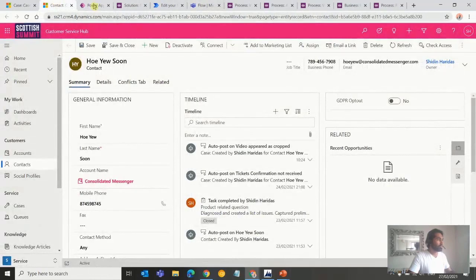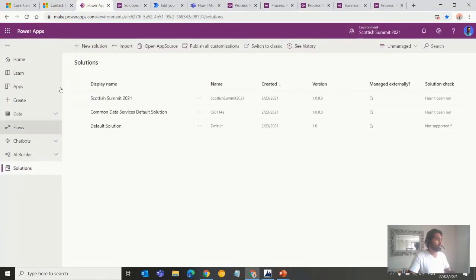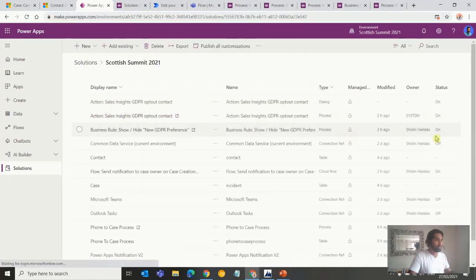So to look at the flow, let me just go into make.powerapps.com, which is my designer studio. And if you look at the solutions, I do have a solution known as Scottish Summit.